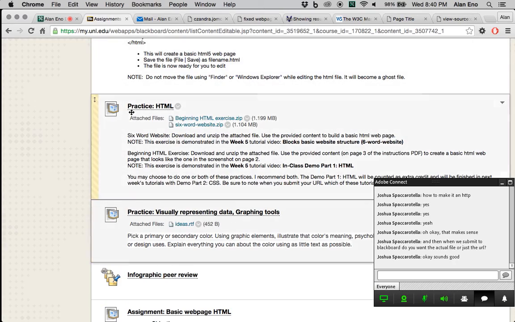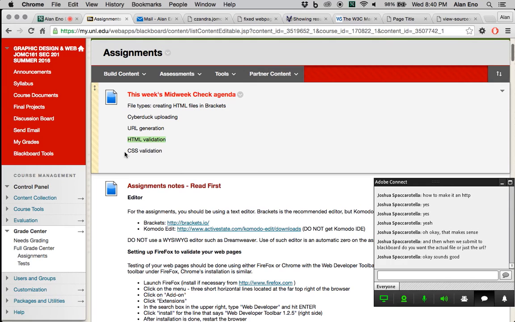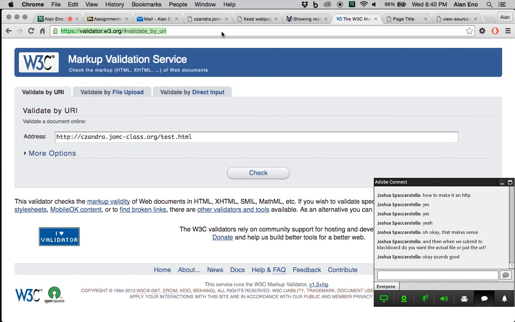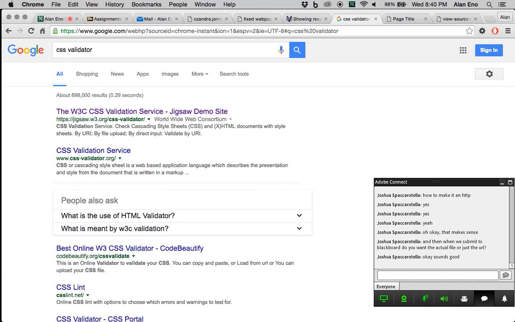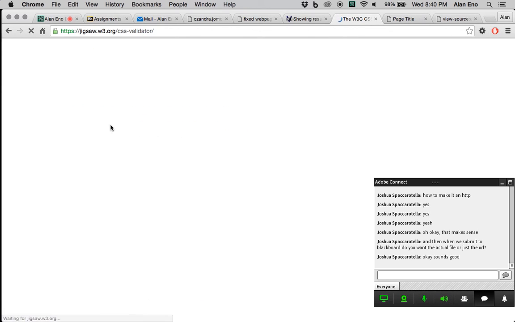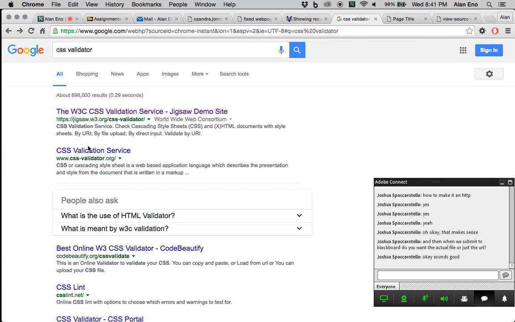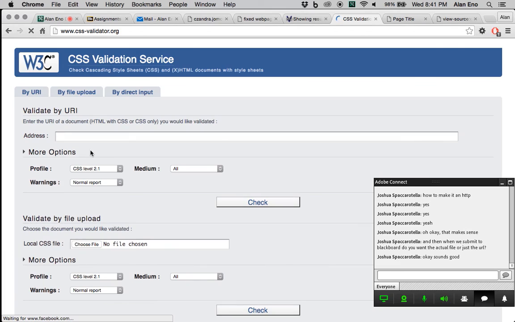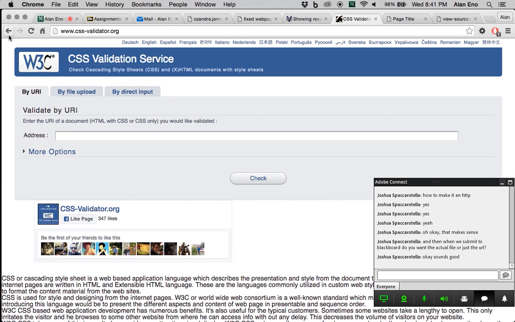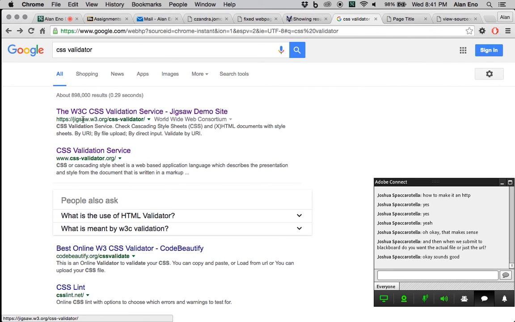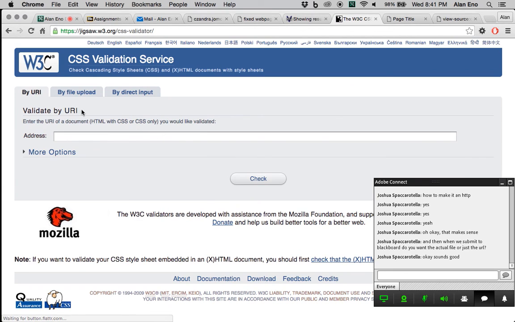The other thing to take a look at here is the CSS validation, which is more of a for-next-week thing. But since we're talking about validation, I will talk about this as well. Again, you can Google CSS Validator and it'll be the top result. There's also cssvalidator.org. They look exactly the same. In fact, I think they use the same engine. The jigsaw.w3.org one is the one I normally use. Same thing.